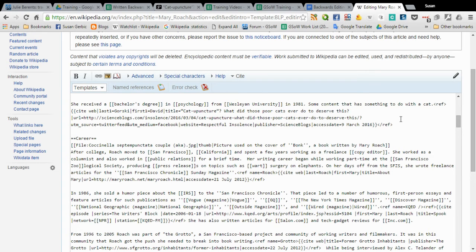Now let's break it down a little bit to look at it. You see these little arrows. It follows the REF. There's no spaces in between it. You've got site web. You have the bar. That's that long skinny thing that is the key above your enter key or below your backspace key. And then it has last one equals Gorski bar first, and then here's another bar. So you can kind of get the idea that these bars are kind of dividing up the citation.